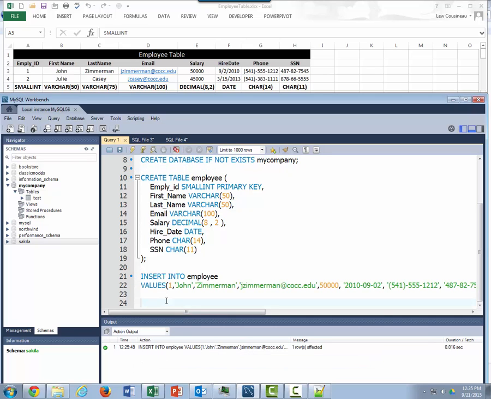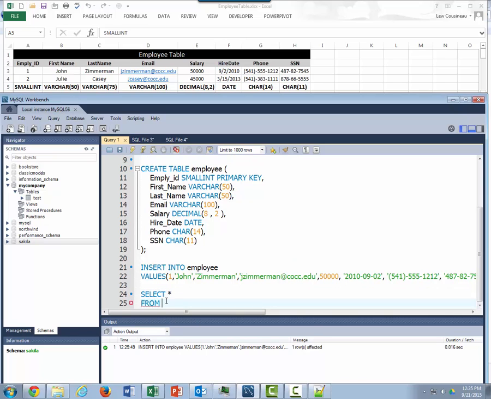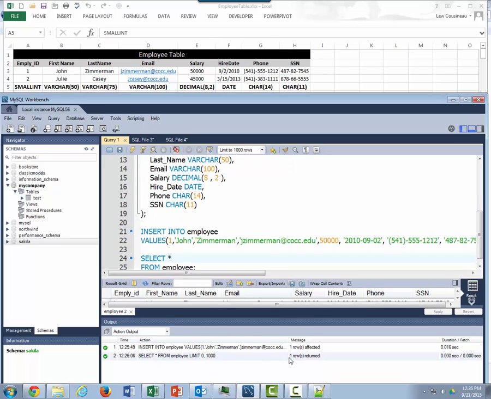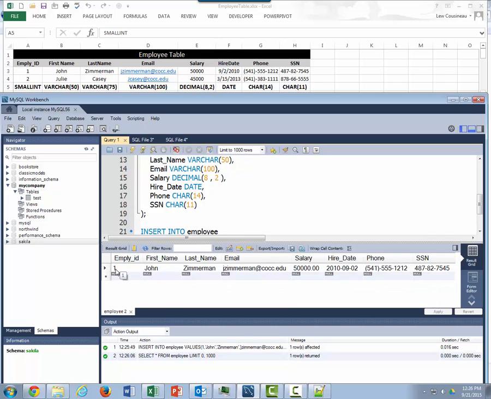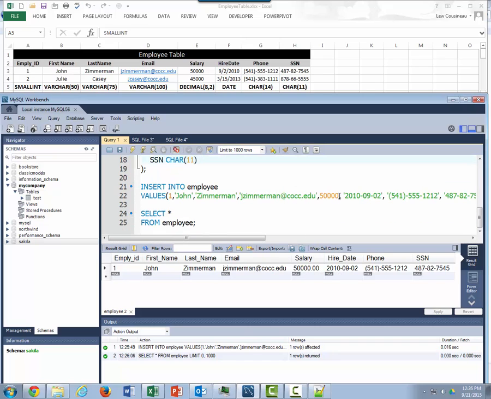Well, how do we verify that it's there? And that's where you get into a select statement. We'll talk more about the select statement, but we're going to select every column from the employee table. And again, I'll put in a semicolon. You hit run, and it did it. I have one row returned. Of course, let's move this up so we can see it. There it is. Employee ID, John Zimmerman. There's all of our information. Notice we got the 0.00 here, even though I didn't put that on, and that was because of our decimal data type. There's our hire date, year, month, day, phone, and Social Security number.